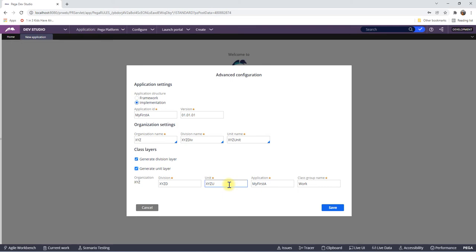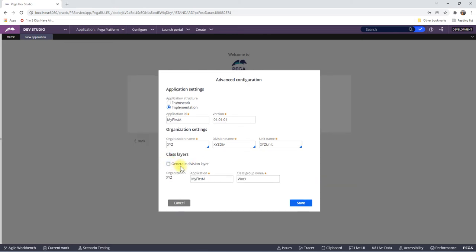Like I told, let's say your organization has a business wherein your Pega application is going to be used for both insurance or banking purposes and all these things. And let's say if your organization has that capability or that expansion where they have multiple divisions, then based on that you can create them. But if your organization doesn't have that, this division and unit name is mandatory. However, you do not need to generate any layer. You can keep them flat like organization and your application.